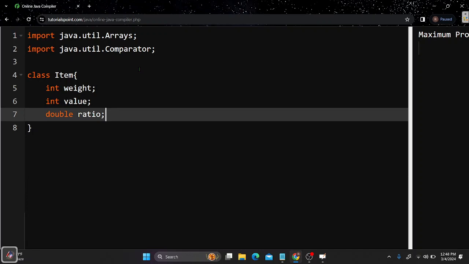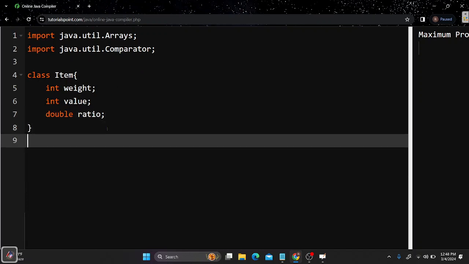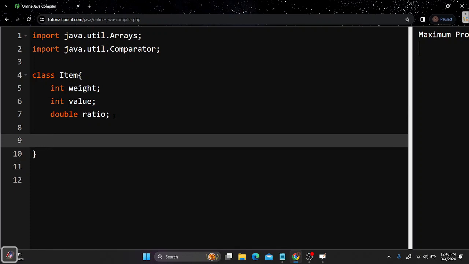Okay. Once this is done, we would definitely have the constructor. Okay. So I should say public Item, and I will just initialize my weight and then the value.